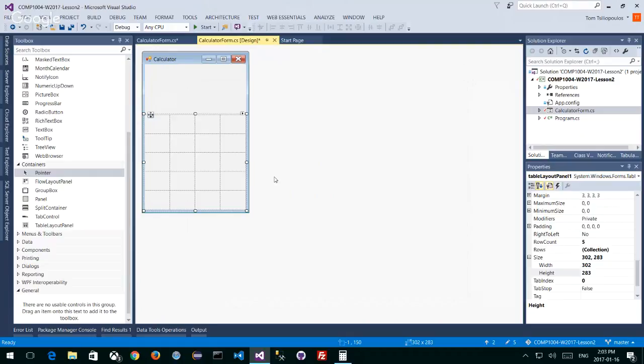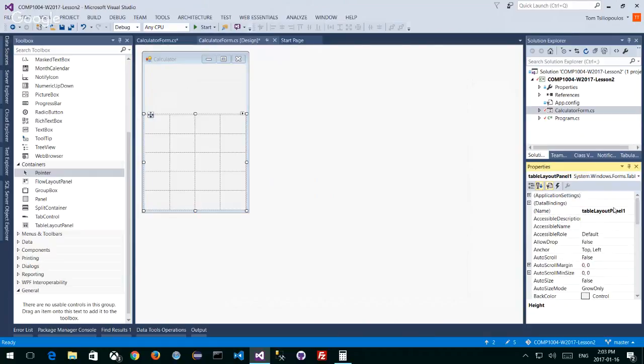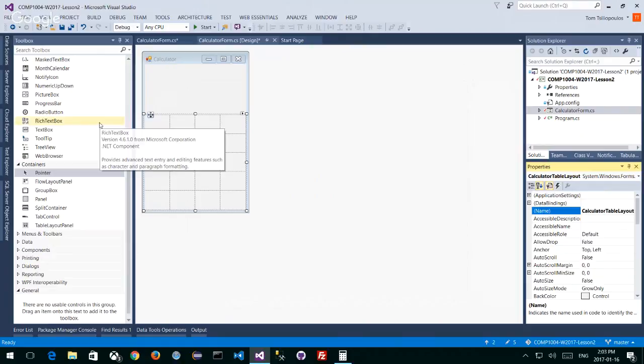Now, my layout's not called anything, but if I really want to, and best practice says I should probably name it, I could say that this is my calculator table layout. And that's what I probably should call it. So calculator table layout. If I want to ever refer to something else, I would name this thing something. All right. And then I would drag and drop one button.